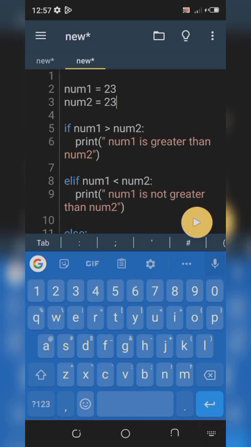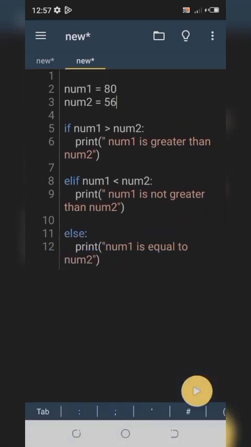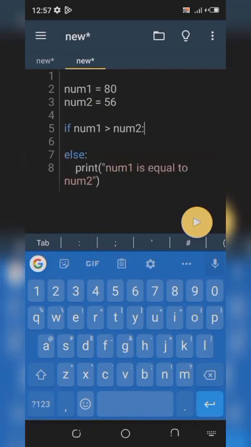Let's write our program again. We have created num1 to be equal to 23, or let's change the value to be 80 thereabout, and then use another variable here, 56. You can retain the value, but just practice this and get used to them. So let's say if num1 greater than num2, we are going to remove this elif here. We don't need it again. Then we'll say if num1 is greater than num2. This line of code is known as the outer if. Let me give a comment so you understand better. Outer if.